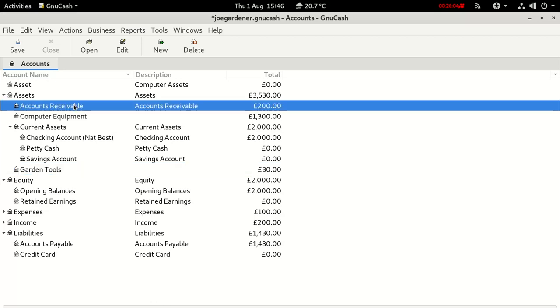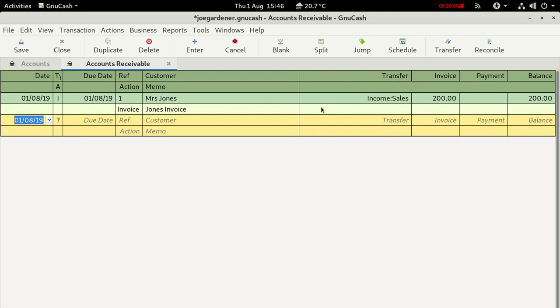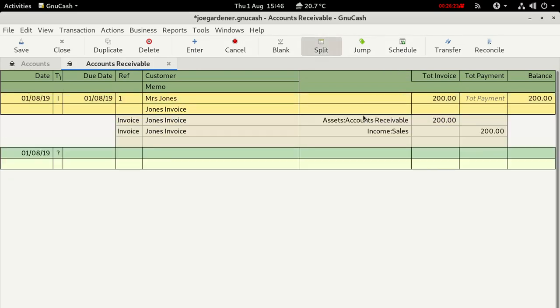It's gone here to accounts receivable. So in my accounts receivable, I've got an invoice that I sent out, where we're expecting money from Mrs. Jones, 200 quid. I select this one, and I split it. You can see it just gives us some more information here.